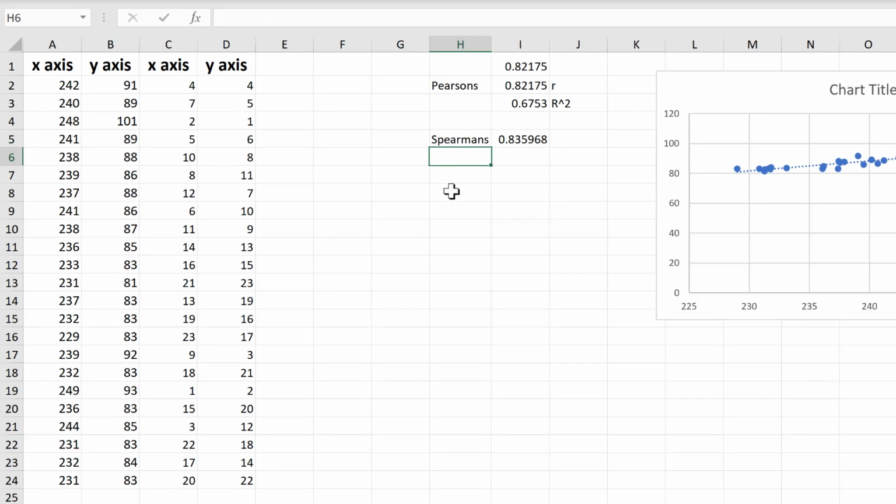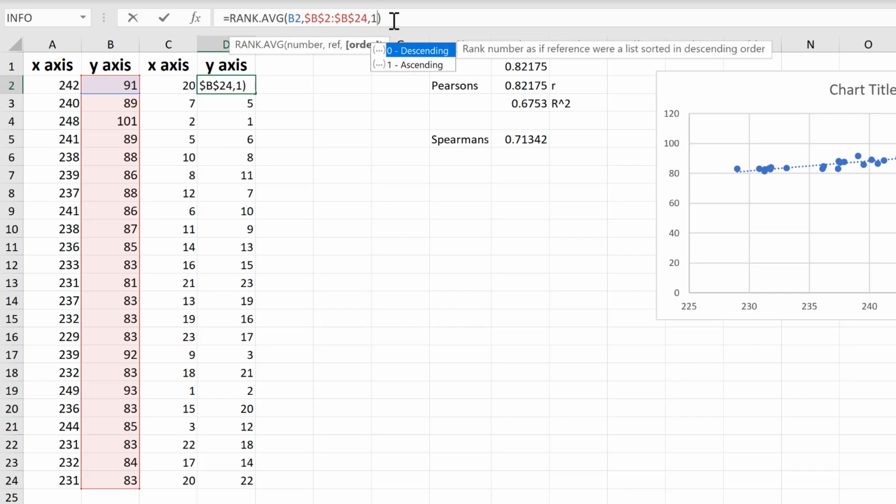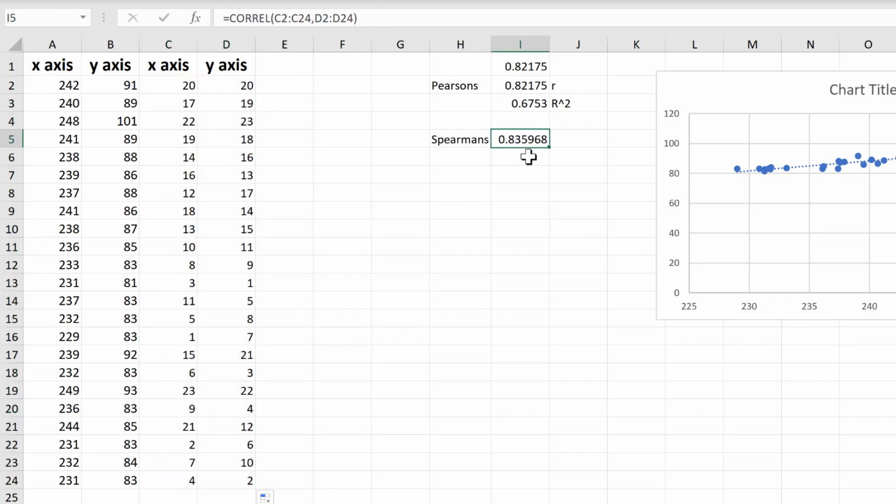So the Spearman's correlation is just the Pearson's correlation, but instead of using the actual values, you use the ranked ranges instead. Now with the RANK.AVG formulas, it doesn't actually matter if you choose ascending or descending order for these formulas, just so long as you do the same for both columns. So you can see here that this number is the same as it was before.